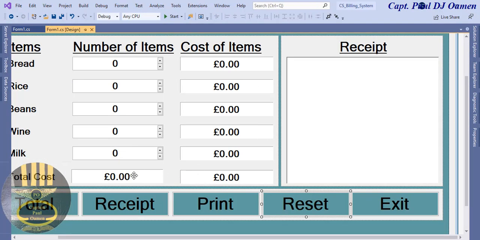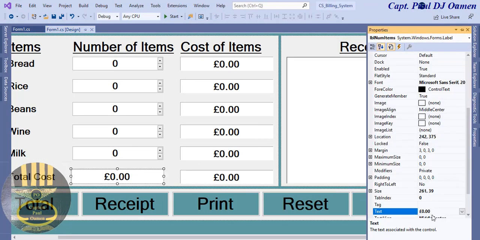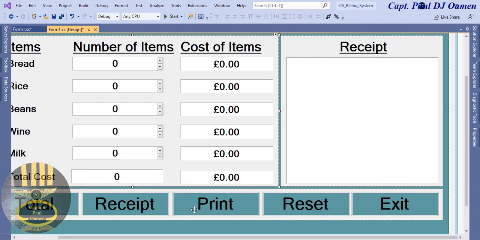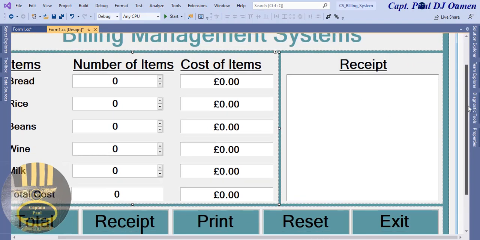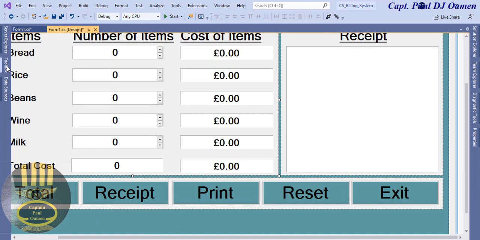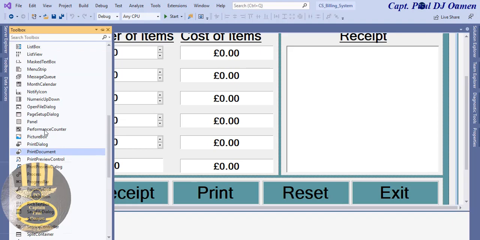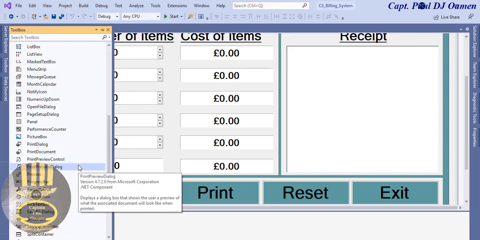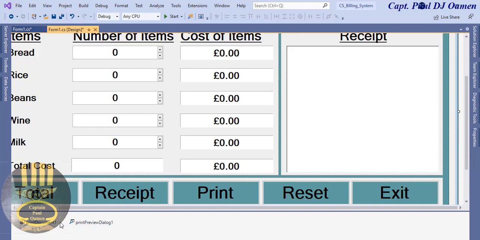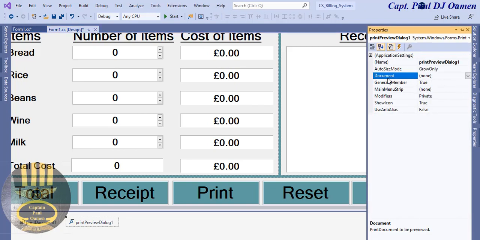And I'm going to come in here. You see this one? That should just be 0 because I just want numbers in there. So get rid of that. Now, let's do one thing. I'm going to go back to the tools. What I need in here is the print dialog, and I also need the print preview dialog. There we go. Those are the two objects in there, but I'm going to select the print preview. Let's come in here now, go to the properties, and select document. I'm going to change the document to print document 1 there.